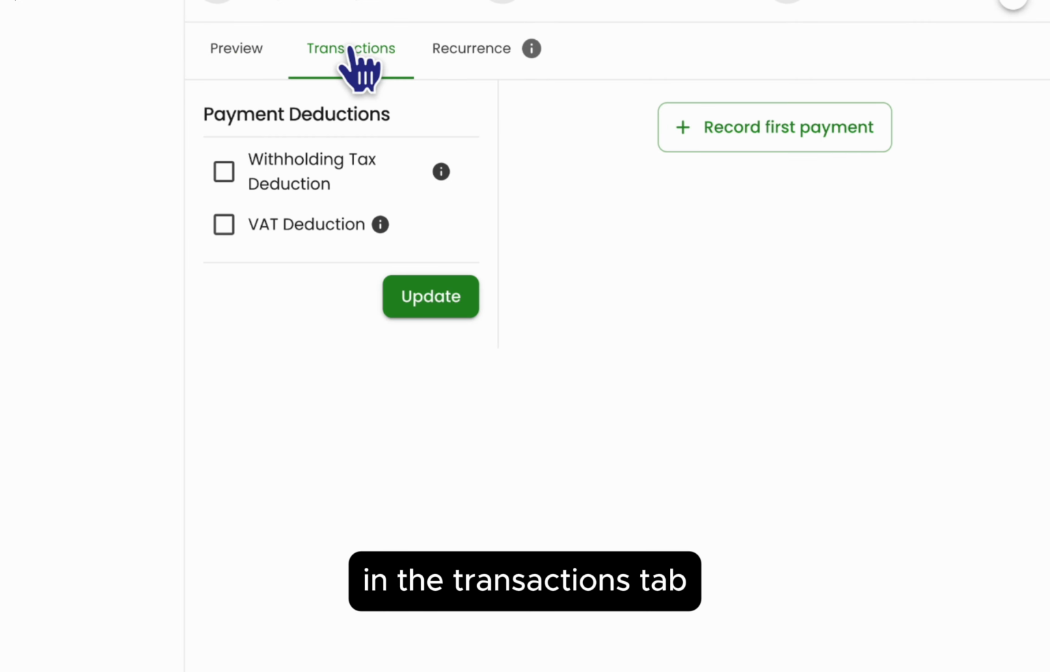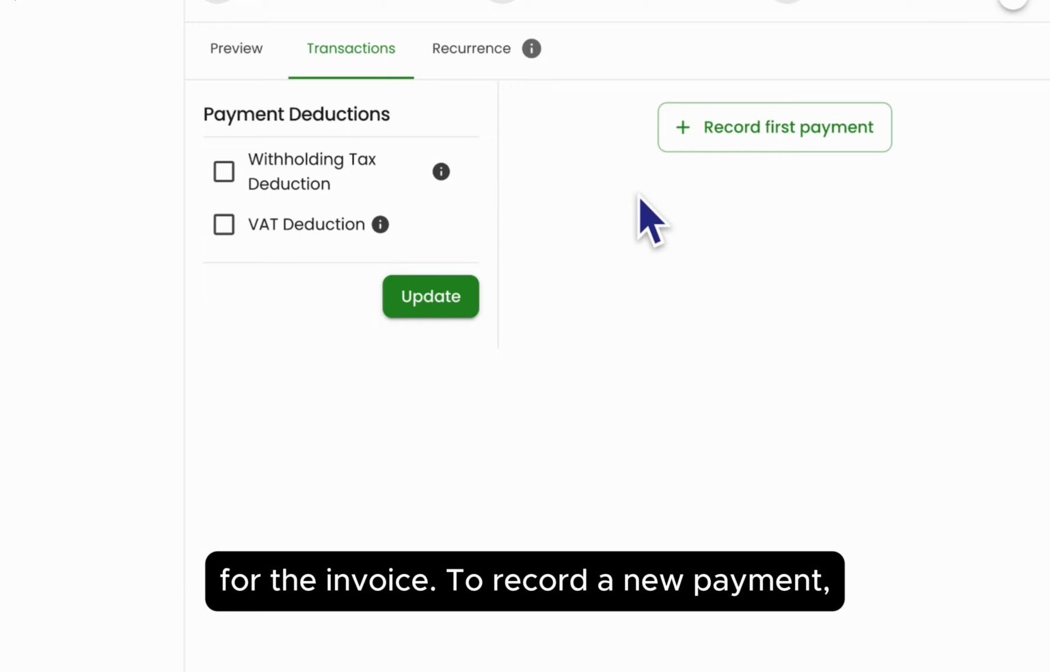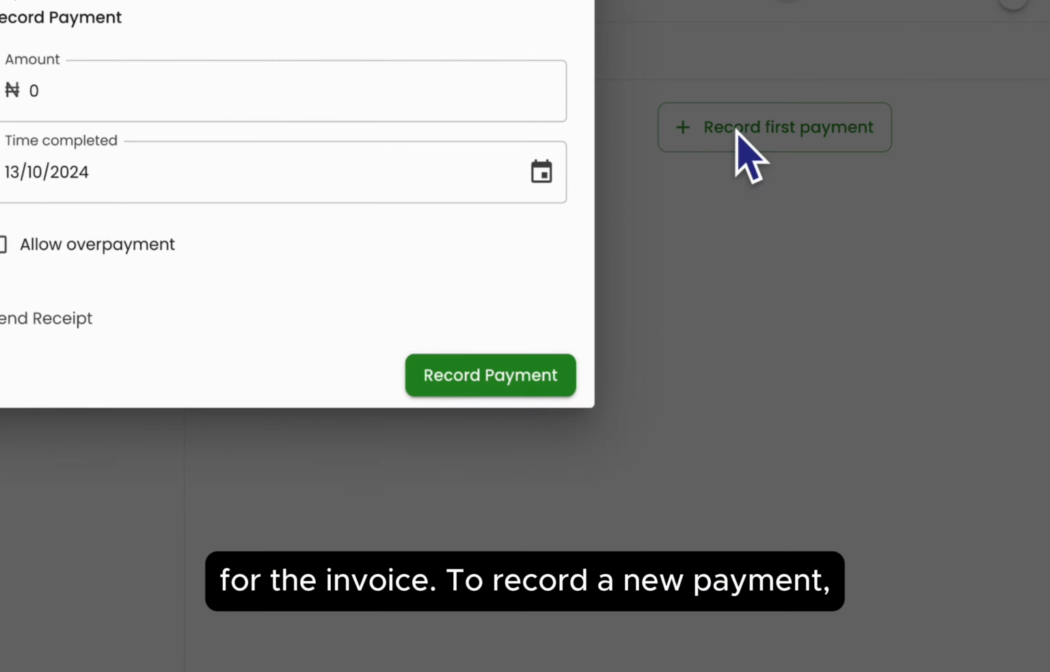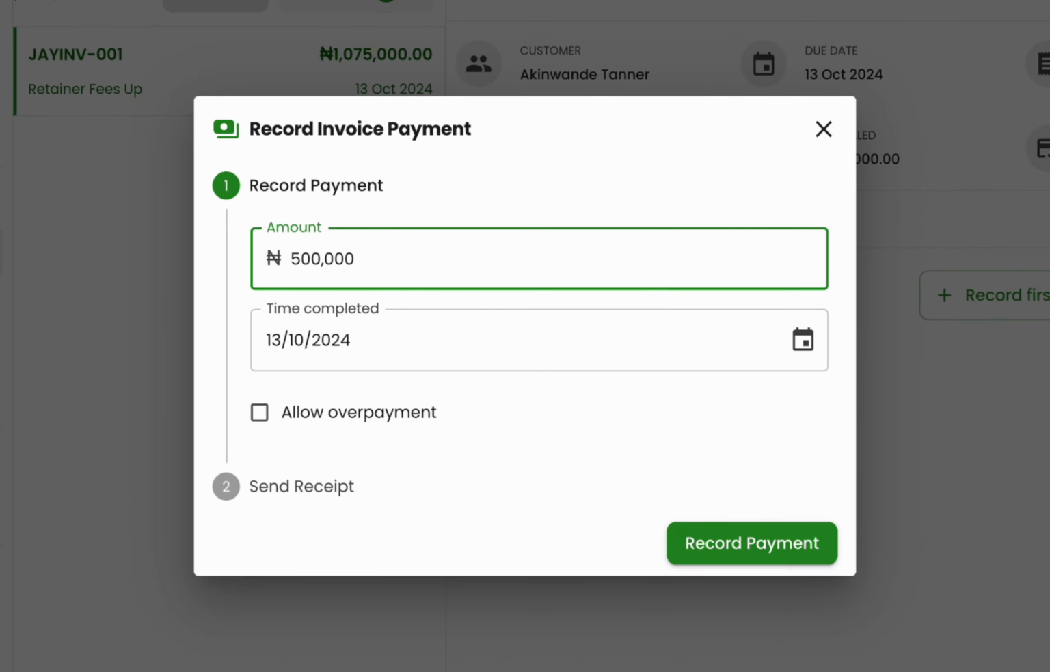In the Transactions tab, you can see the history of all transactions recorded for the invoice. To record a new payment, click Record Payment, enter the amount, and confirm.